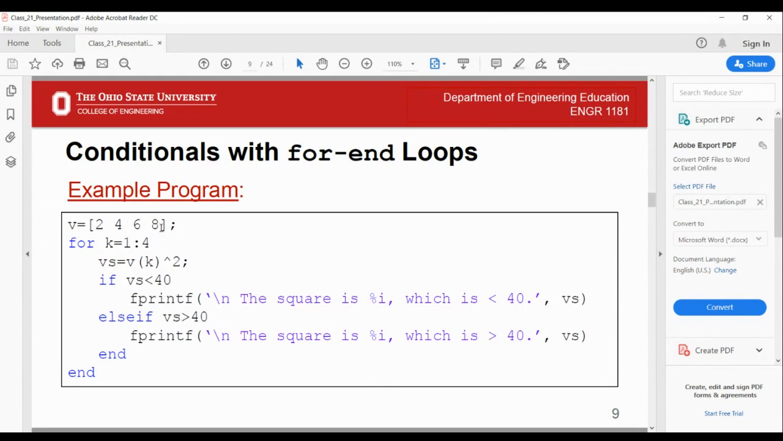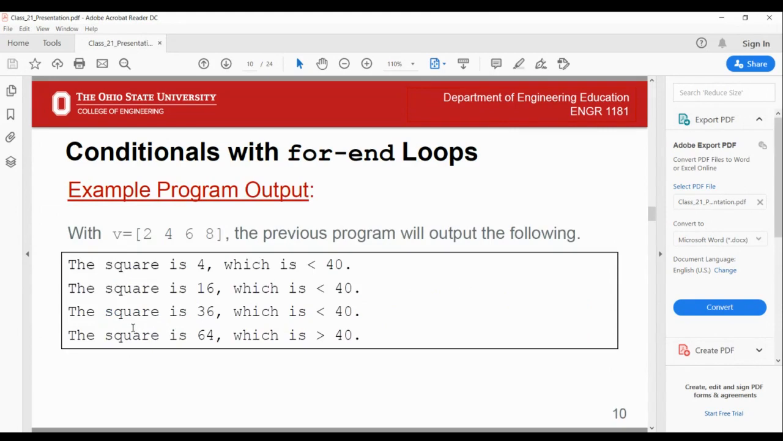Think about this being done with just 4 numbers. Imagine if we have thousands or millions of numbers that we want to do something like that. It would be very convenient to use a nested conditional statement with a for loop. If we look at the answer here, you can see for each of the v's, the items, and these are their squares, MATLAB was able to write the correct statement. For the first 3, it said less than 40, and the last one was larger than 40.